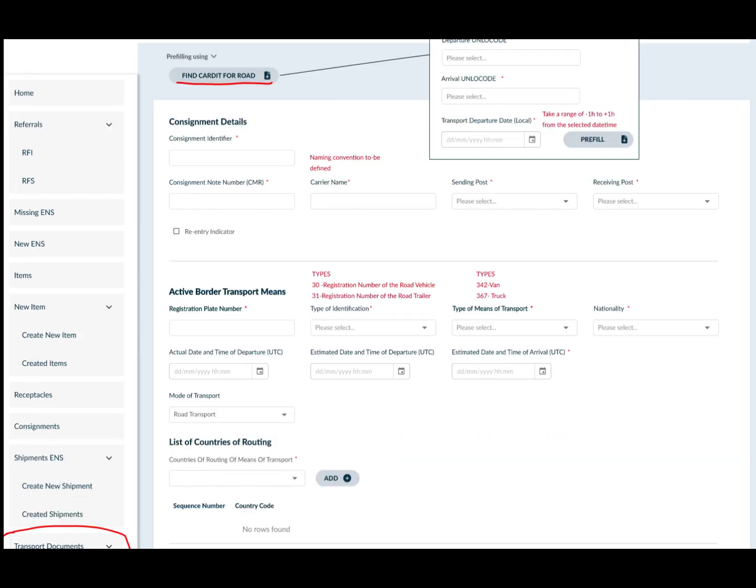As you can see, the IPC solution is dependent on the data entered once by the postal operator at setup time. When filing, minimum intervention by the haulier is required, only to enter truck-specific data, and the CARDIT populates as much ENS data as possible.